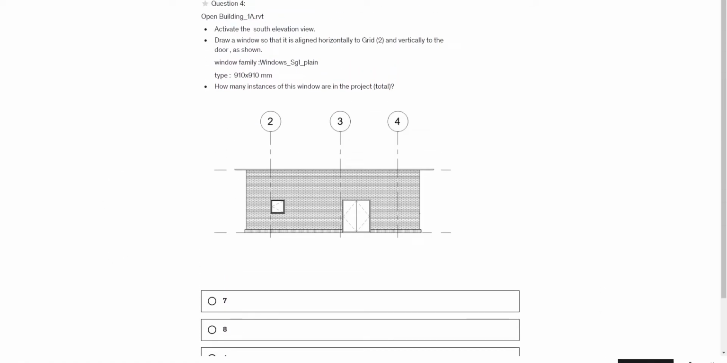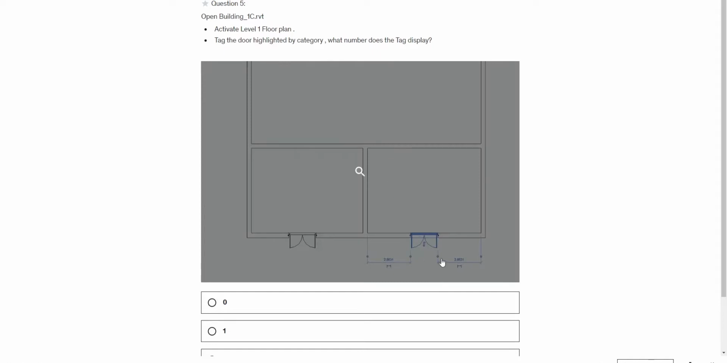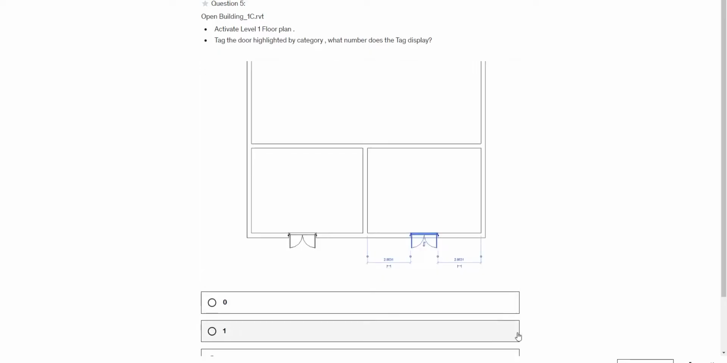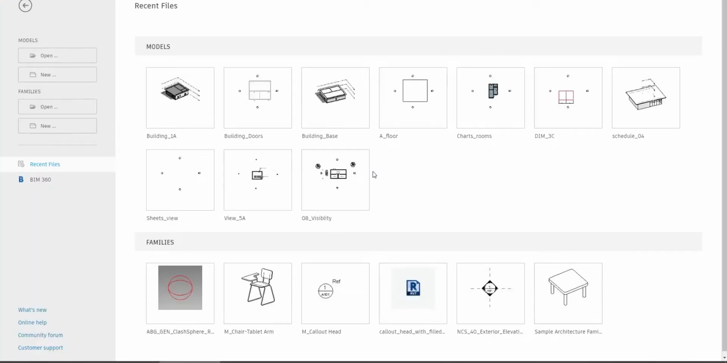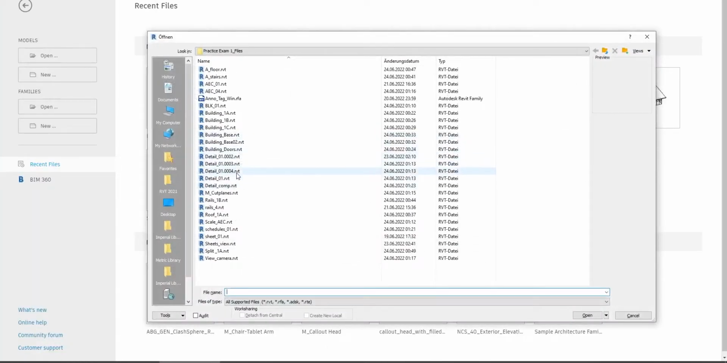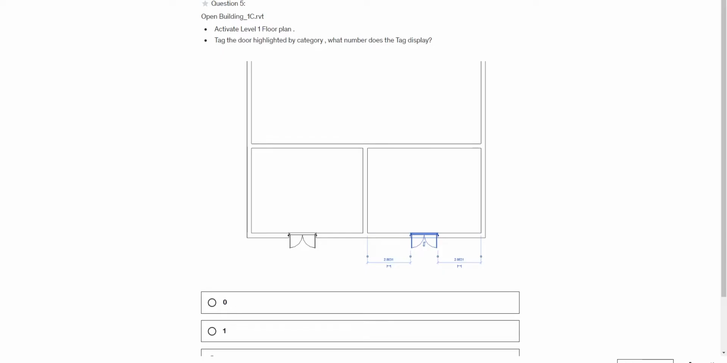So we go to the next question. It says open building 1C, activate level 1 floor, tag the door highlighted by category. What number does the tag display? So we'll close this and open building 1C. Activate level 1 floor plan. Tag the door highlighted by category.